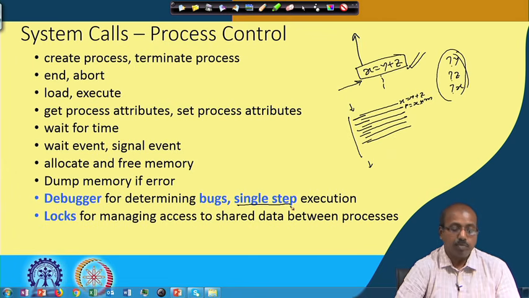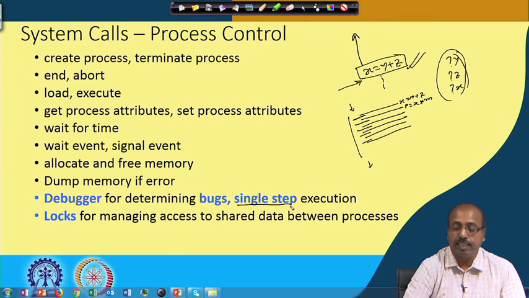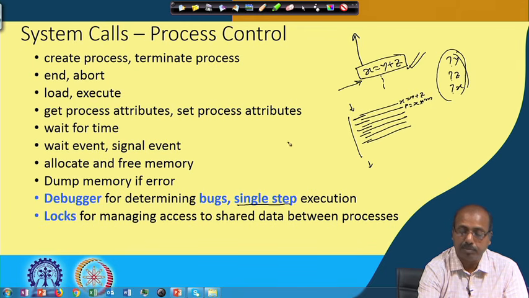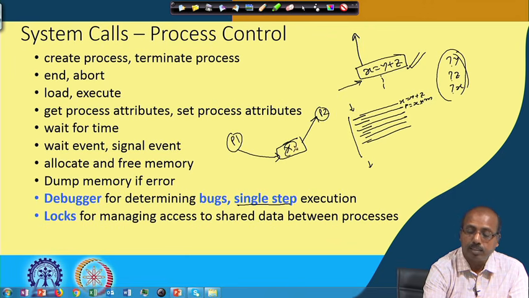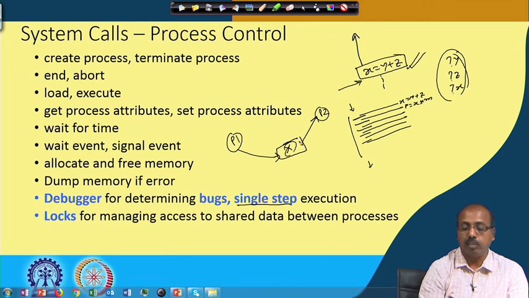Then there are locks for managing access to shared data between processes. As I said, suppose there is a shared variable x. If process 1 is trying to write onto this and process 2 is trying to read this, then when process 1 is modifying the value of x, the content of x is not final. So the value read by P2 may not be a correct one, as the value of x was undergoing some changes.